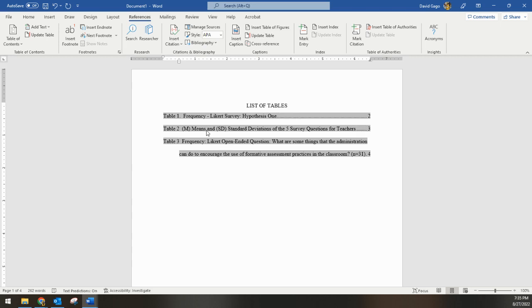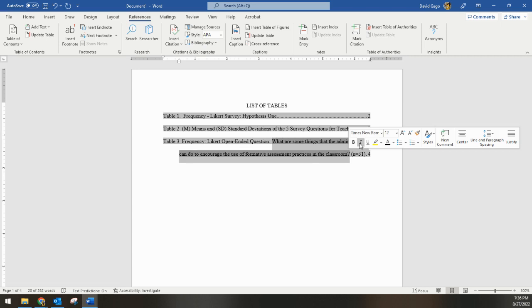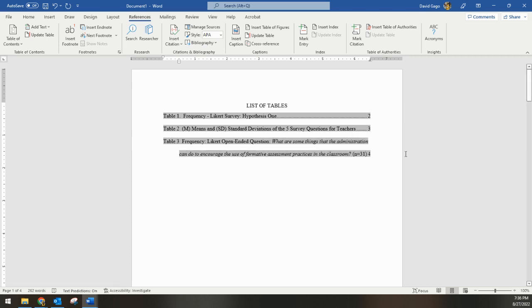Notice that the dots are still appearing. On the open-ended question, what are some things that the administration can do to encourage formal assessment in the classroom? That needs to be italicized. And I need to come over here and delete the n equals 31. And there we go. We have our tables.